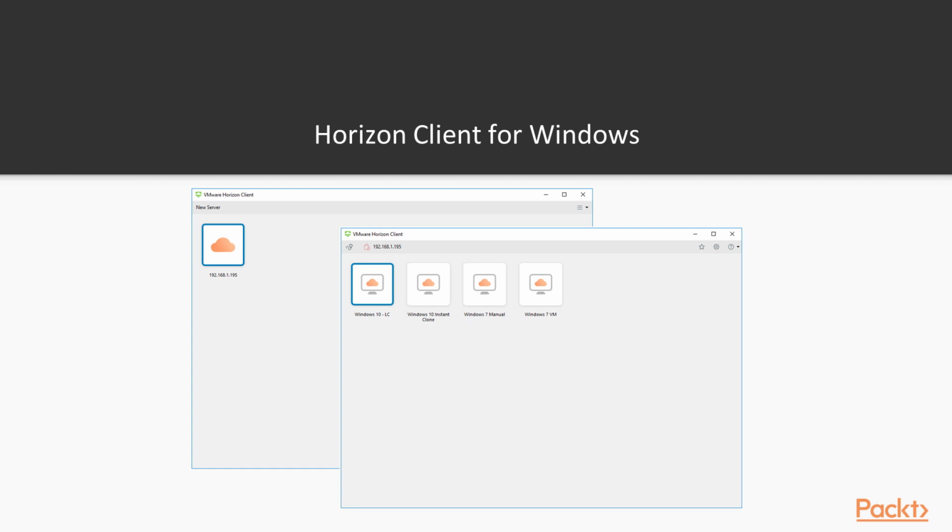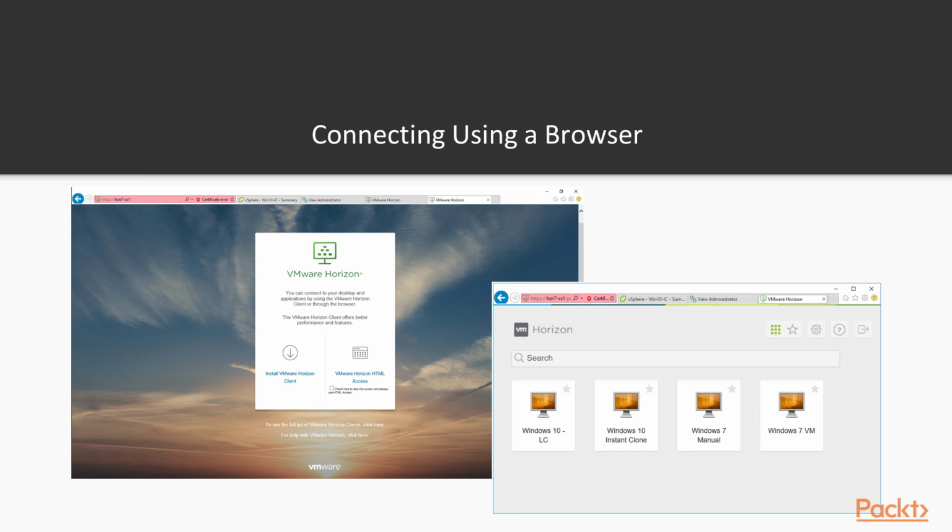Then finally, we have the client for Windows. So here we see a screenshot from our example lab where we've connected to our connection server on the first screen, and then the one to the front we can see the 4 desktop pools that we created. If we wanted to launch the desktop, it's just a case of double clicking and then we can launch a desktop and we will be presented with the desktop screen. And finally we're going to have a quick look at the browser.